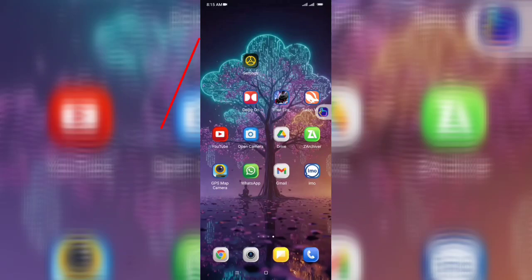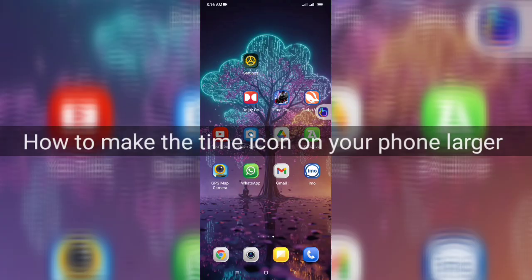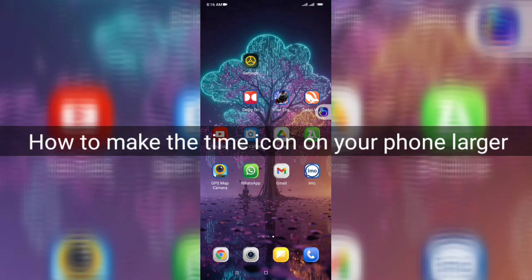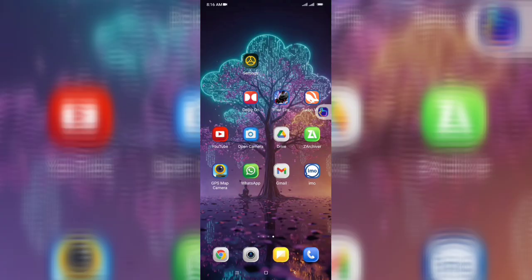Do you also find the time icon on your phone too small to see? Even if you have good eyesight, it's still hard to read sometimes. I honestly don't understand why Android developers haven't made it bigger yet. It would make things so much more convenient. So, in today's video, I'm going to show you a simple and universal method to make the time icon on your phone larger and easier to see.